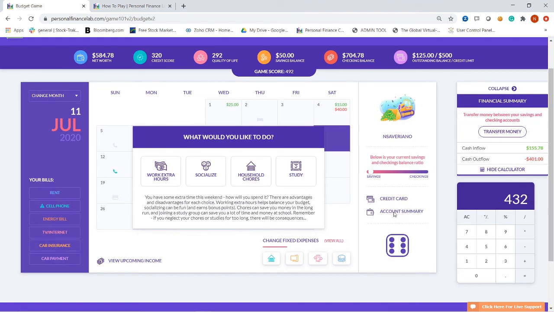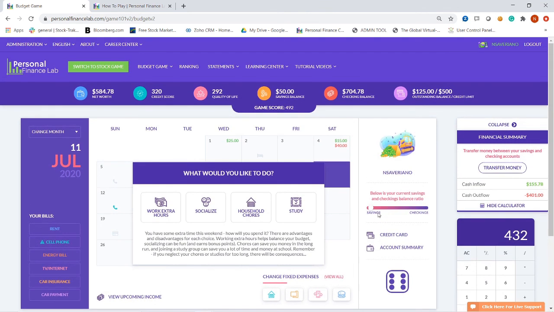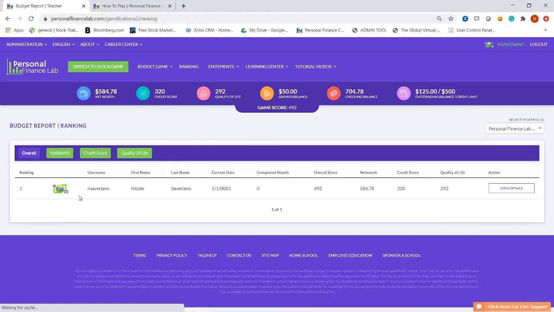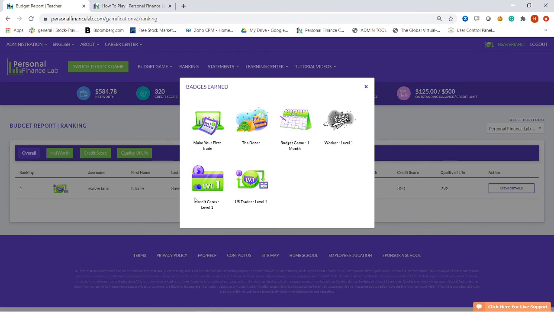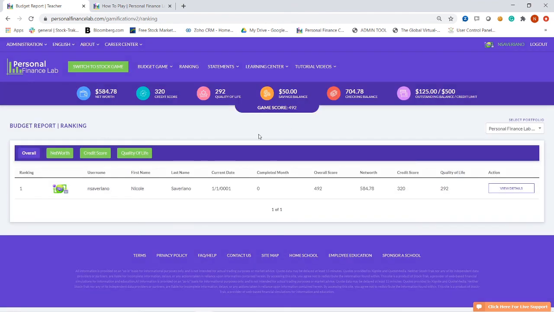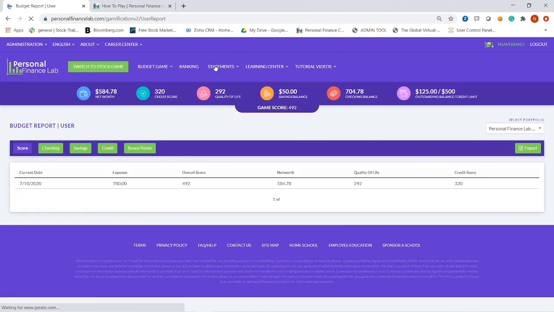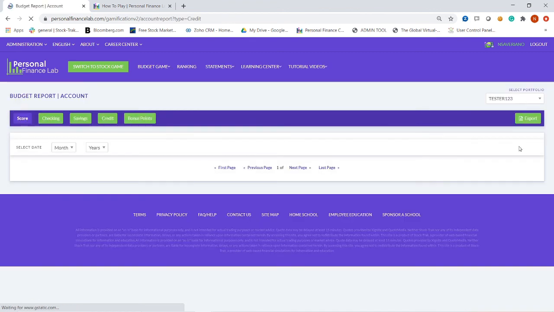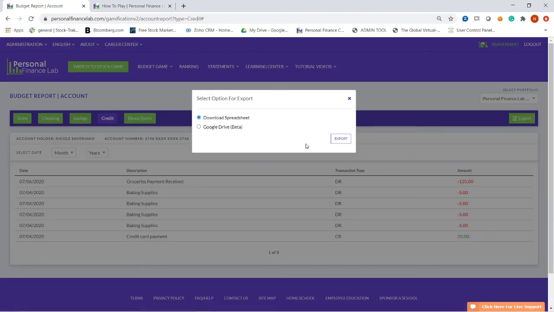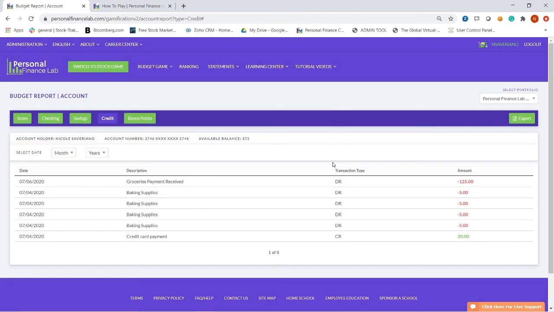At any time as well, students are able to see a full account summary and all of their information that they've chosen throughout the game. We can also head over to our rankings, and students will be able to see everybody here and also even click on their badge to see what they have. We can also check out our statements and are even able to export everything into Google Sheets or through Excel. This way, you can even use this as further classwork within the classroom.